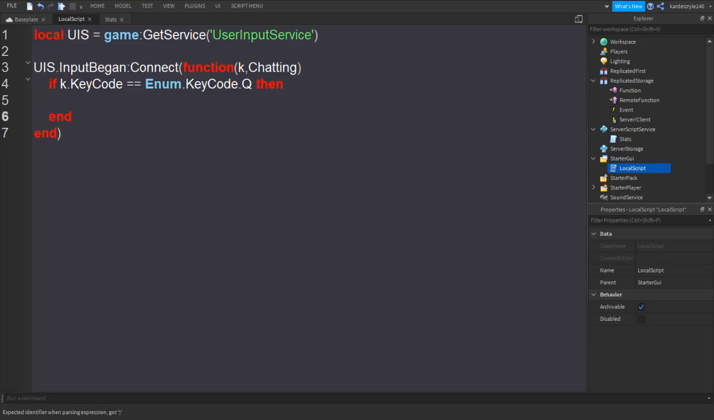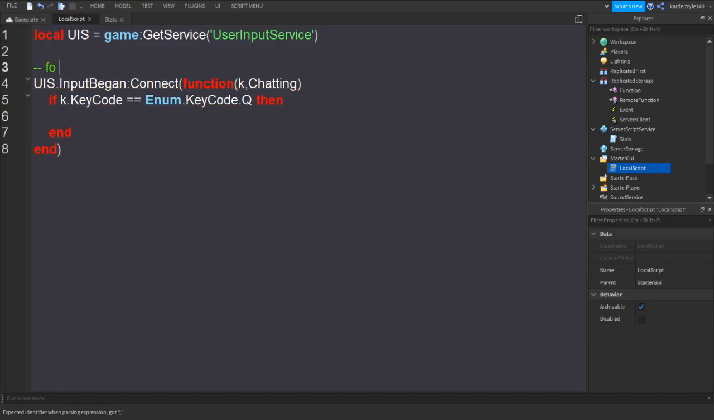So what this is going to do right here is anytime you press a key, it's going to check if the key that you pressed is Q. All right. If it's Q, then it's going to do whatever you have in here. So now we're going to do game dot replicated storage, then server slash client, fire server. All right. It's just that simple.